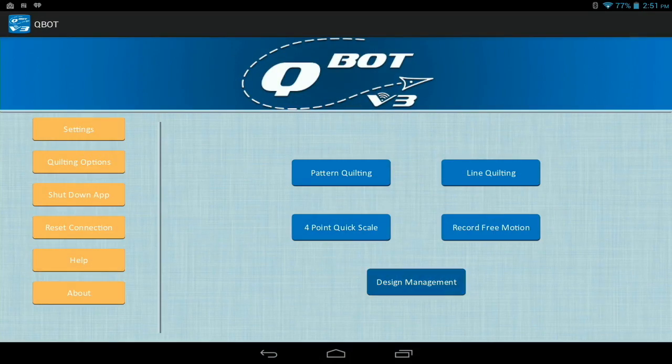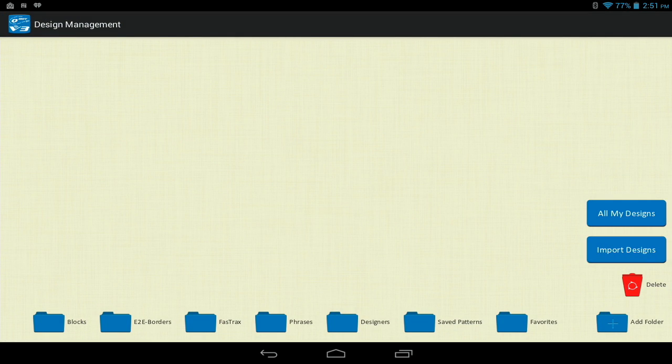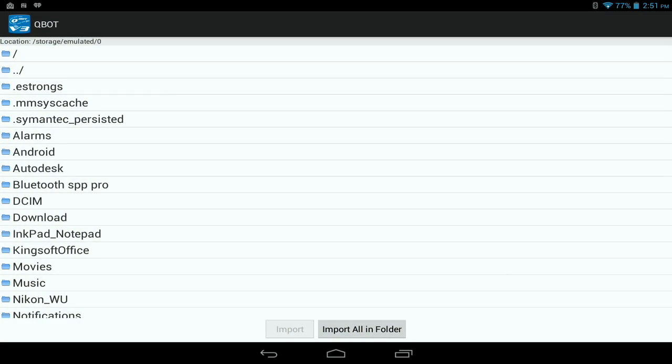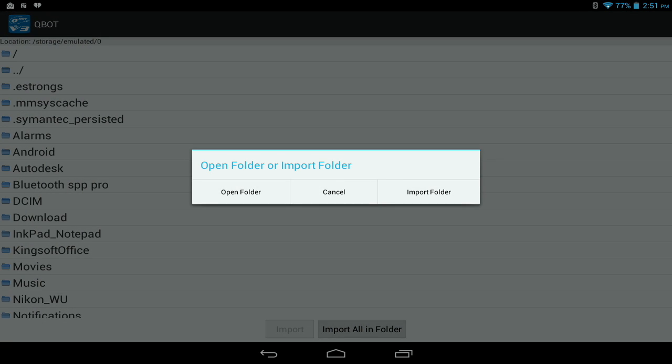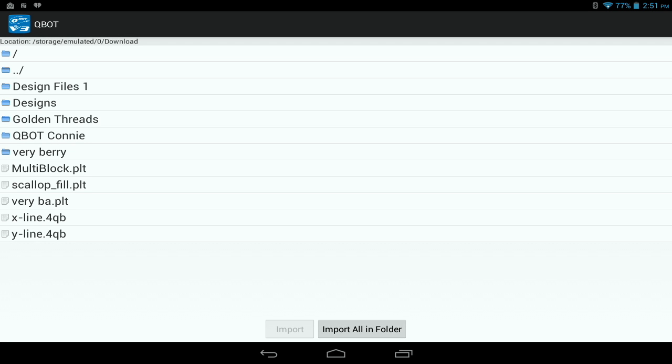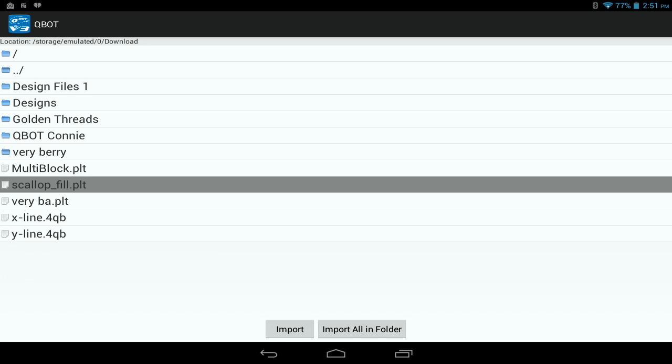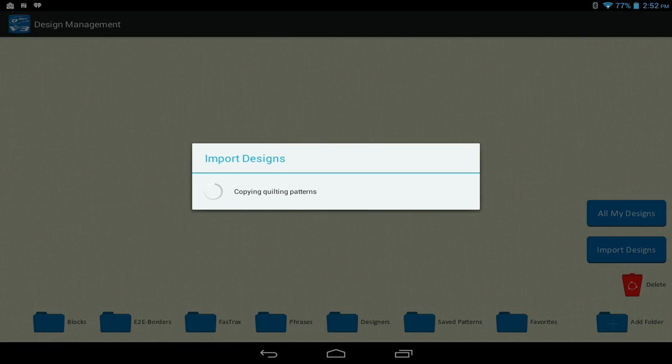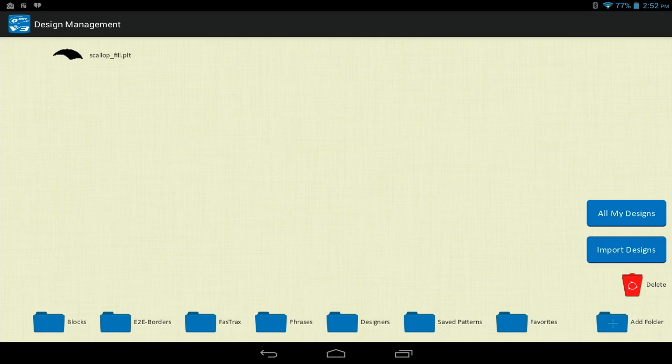So I go to Design Management and Import Designs, Download. It's a very easy folder to find. I don't want to import the whole folder. I just want to open the folder, and then I see that scallop fill PLT. I select it and then say Import. And it imports that, and you can see it right there.